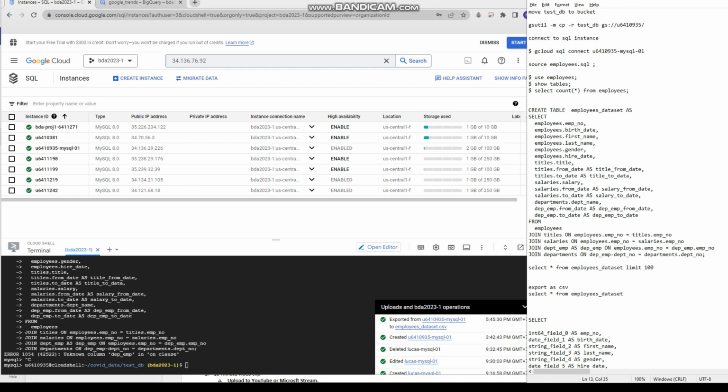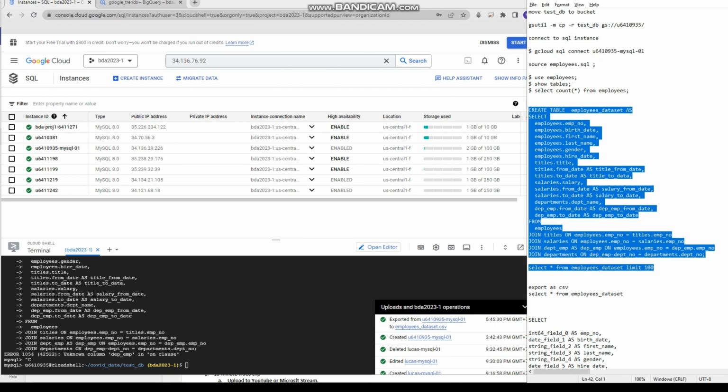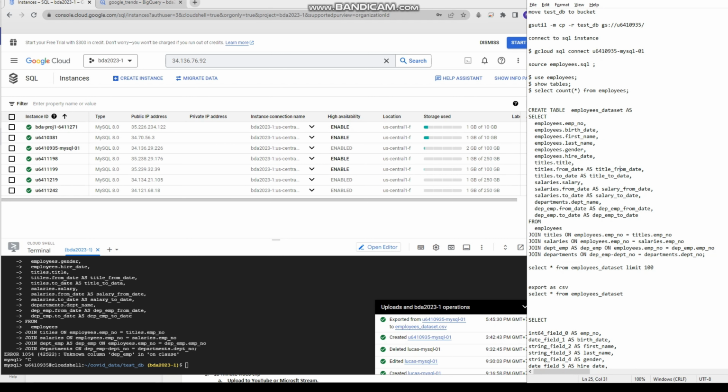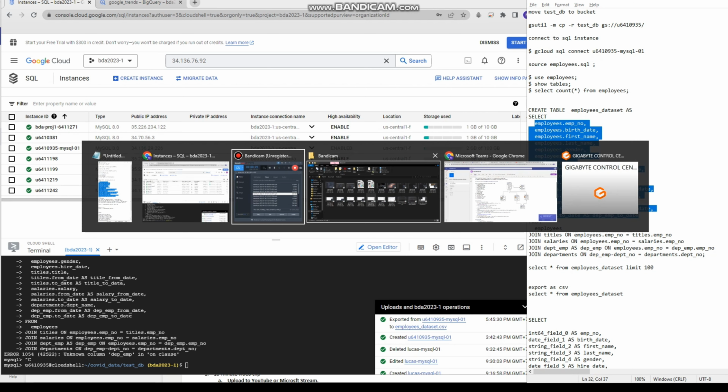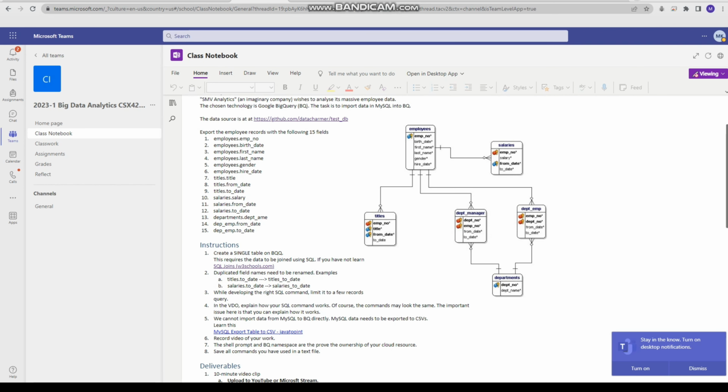In the second part, first I connected to my SQL instance, right? I added source to employee and used the employee database. Then I run show tables to see how many tables there are, and this is the query for the SQL, which creates the employee data set table from the employees, using all the 15 columns I want. I want to export the employee record.